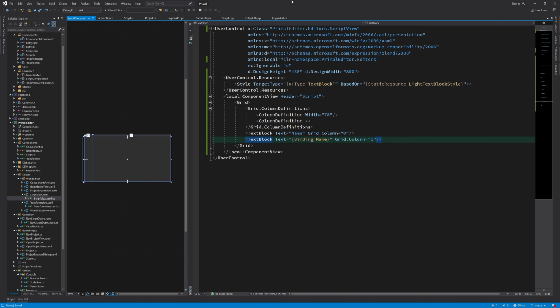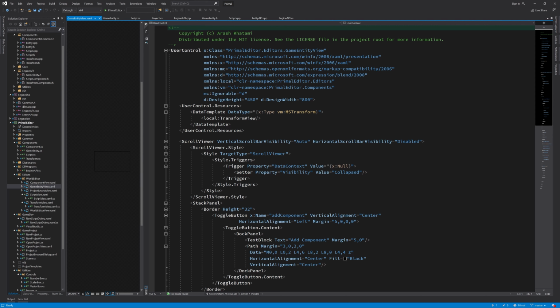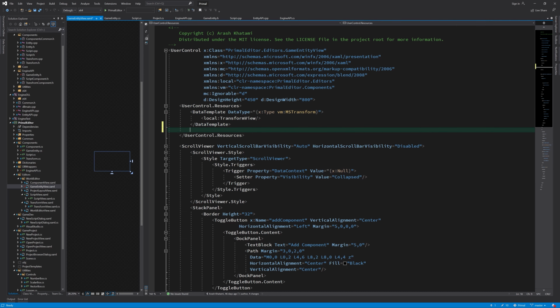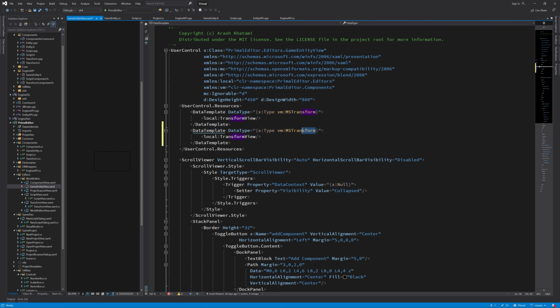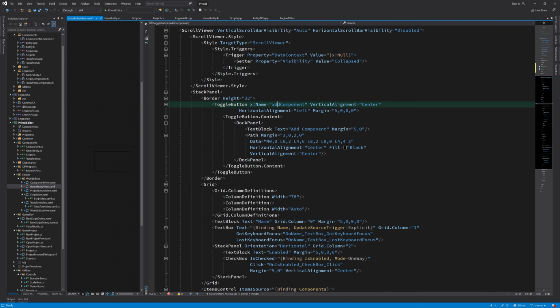And now I'm going to write code to actually add components to the game entity. Therefore, we are going to go to game entity view, where we display the list of the components and some information about the selected entities. Here we can add a new data template for the script component. And we already had made this toggle button to add a component, but it doesn't do anything yet. So today I'm going to write some functionality for this to actually add a new component here.